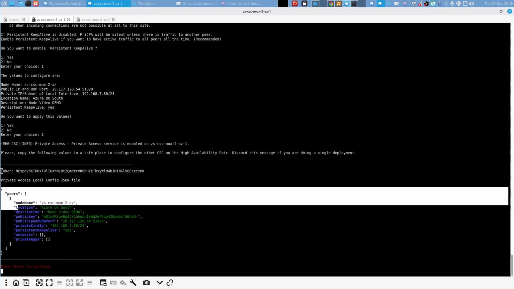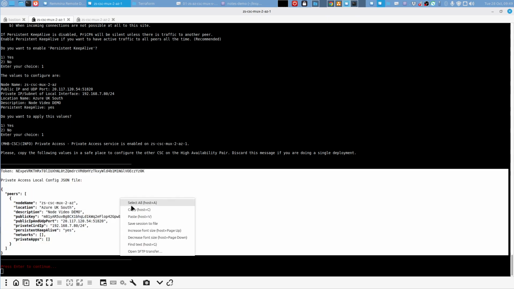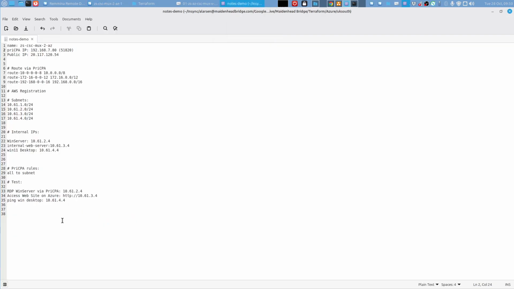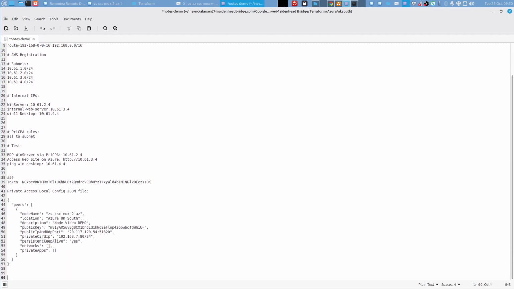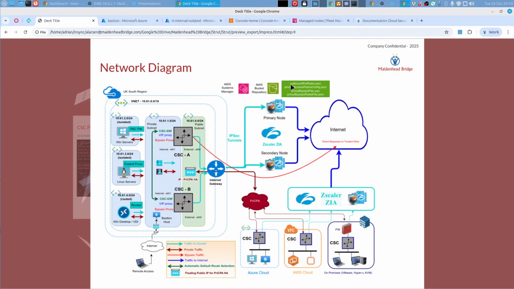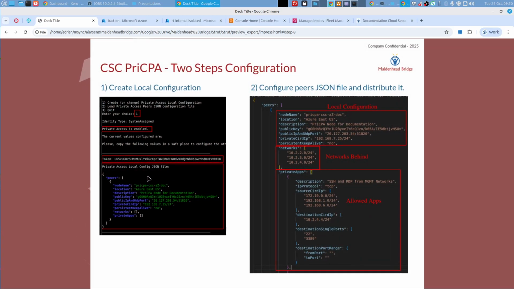Okay. And now these are important values. I will copy these values because I need them to configure the second CSC on high availability. But first we are going to test this one. Then next in my demo, two steps: create the local configuration, and the peers file.